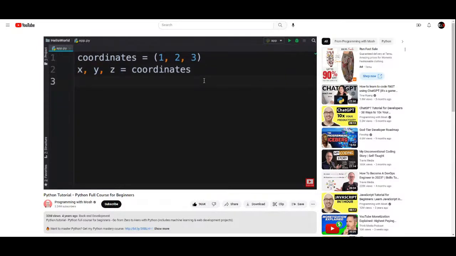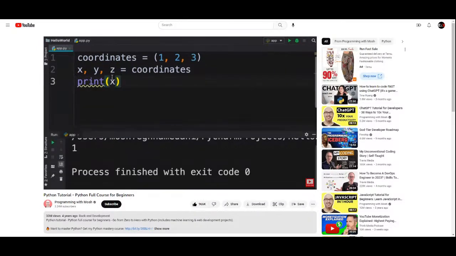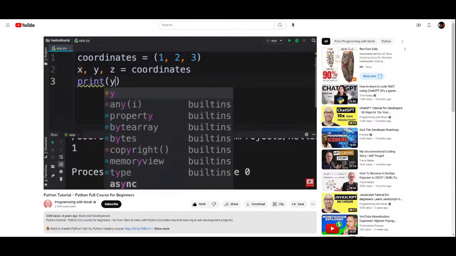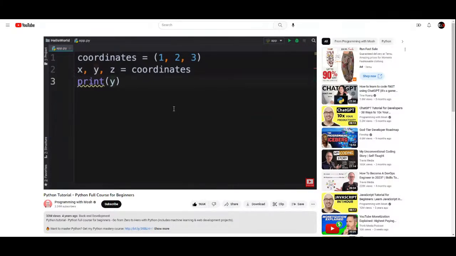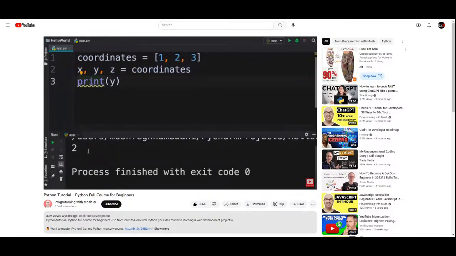Now, if we print x, you can see x is 1. Similarly, y is 2. There you go. So this is unpacking. And by the way, this is not limited to tuples. We can use this feature with lists as well. So if I change parentheses to square brackets, now coordinates is a list. So we can unpack this list into 3 variables. Now, run our program, you can see y is 2.